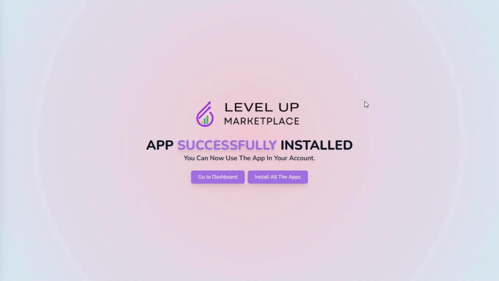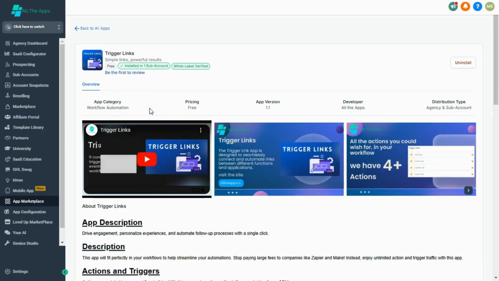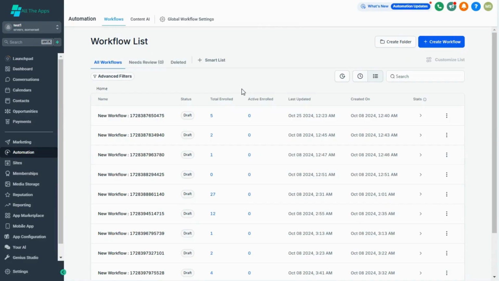Now moving back towards the agency level. It is loading at the moment, and then the next step will be moving forward towards the specific sub account on which we have installed trigger links. Let's just choose this one. Here we are on the sub account on which we have installed trigger links, and the next step will be moving forward towards the automations.